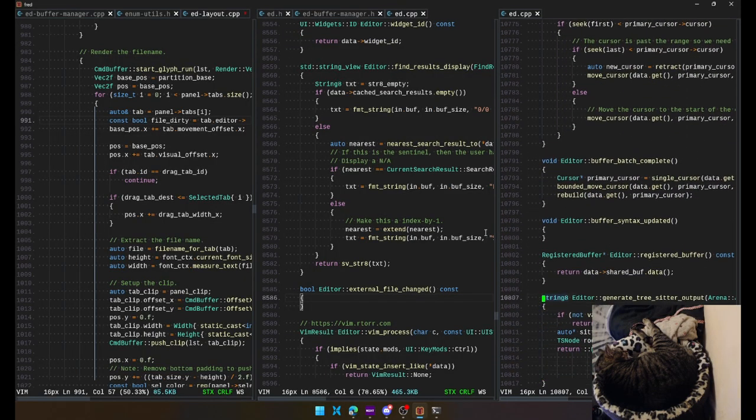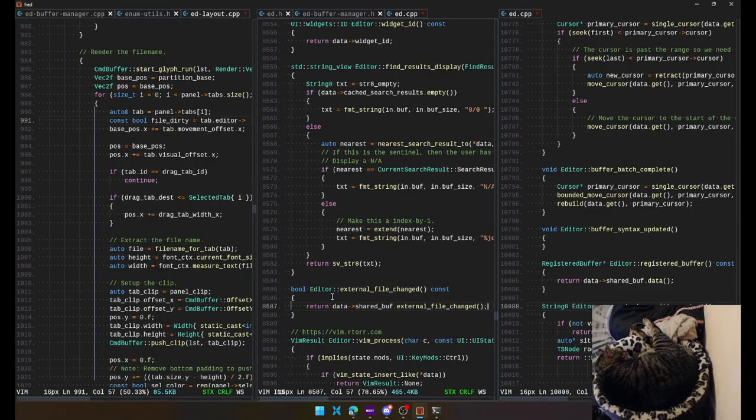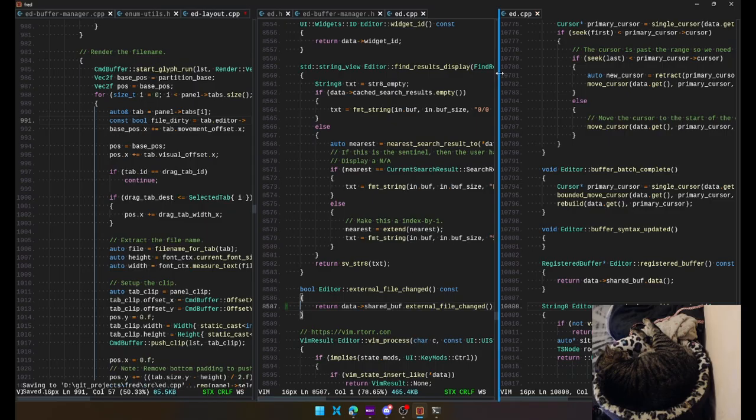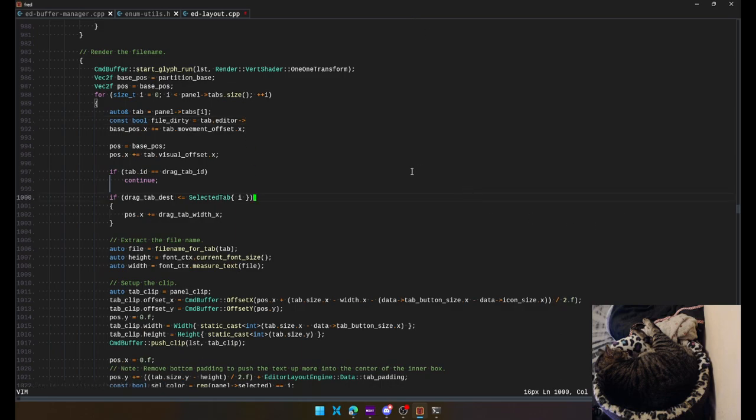So we get the way to, oh, we have the data share buffer. So we can return data and then external file changed. Kind of just forward that call along. That's what we want. Okay, so now we have a way to query it from here.